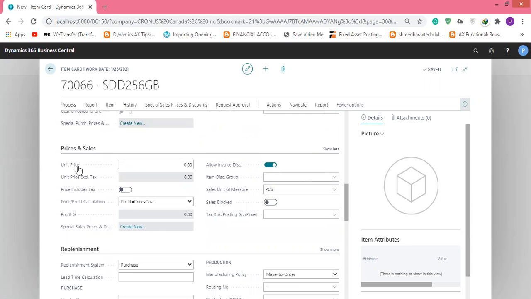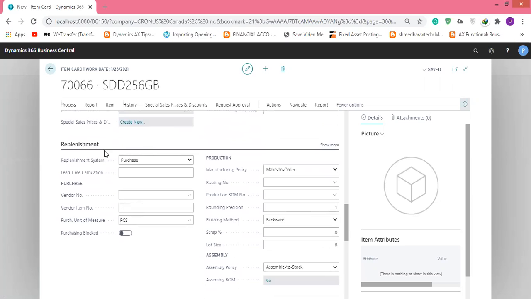Additionally, we have the price. What is the price of this item? We can maintain discount groups and other information here. The most important thing here is that we can set up the replenishment system. Replenishment system means how this item is going to be purchased. If I click on this, we have three options: purchase, production order, or assembly. If I choose production order, it means this item is going to be used in a production order. It's not going to be used for purchasing.